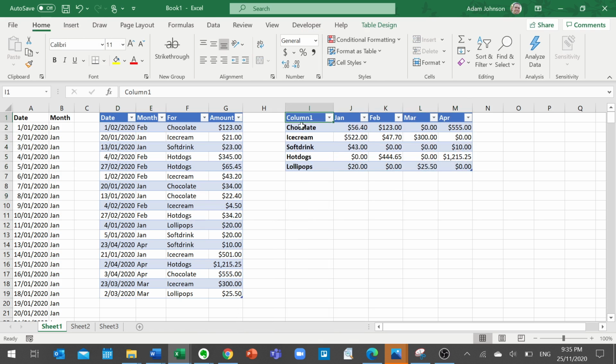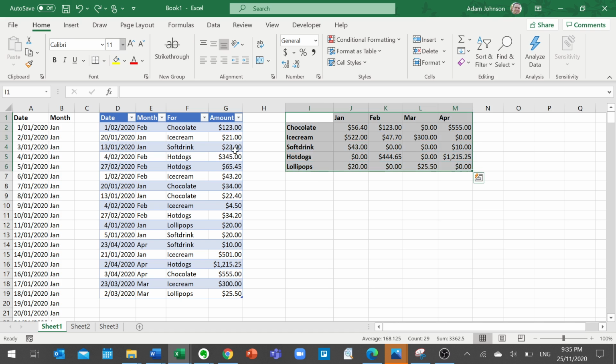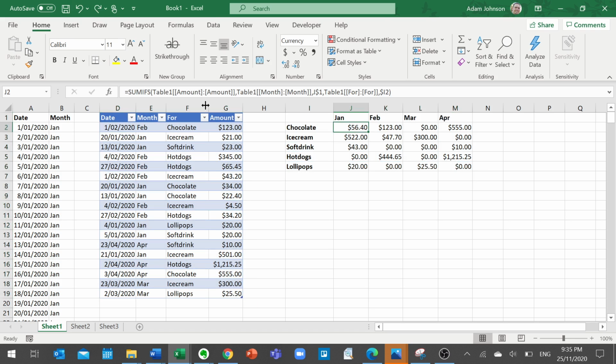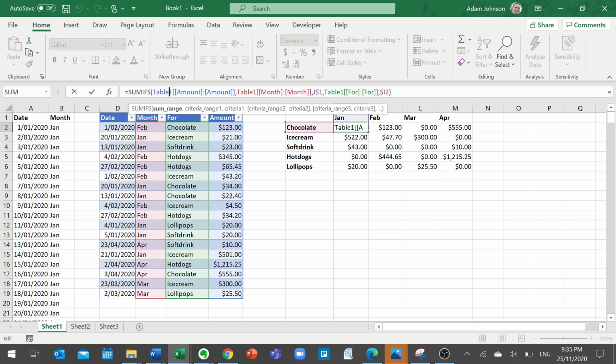Okay, but that table also then inherits a name, like Table 1, for example, which is the default. Okay, so I'm just going to undo that. So this table that I've inserted here is now called Table 1. And how do I know that? Well, when I go to my formula and I start typing the word table, it'll give me the option of Table 1 for the sum range.